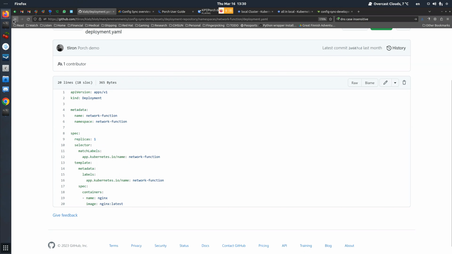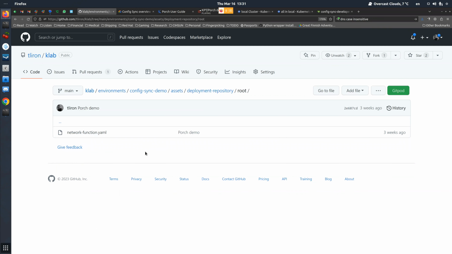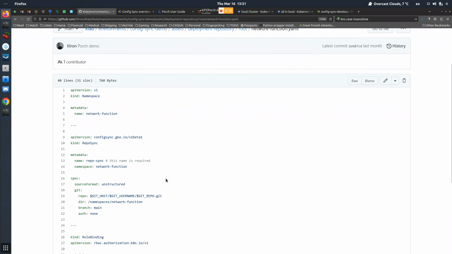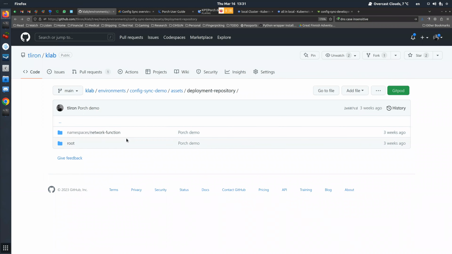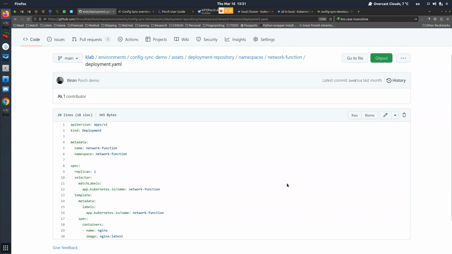Just one deployment. And the important thing also is under root. Oh, yeah. So under the root directory, I'm actually creating what is necessary for that deployment to be deployed, right? It needs a namespace, right? If I go back to that deployment.yaml, you see it's under the namespace network function. But who's going to create that namespace for me, right? I need this to be created.